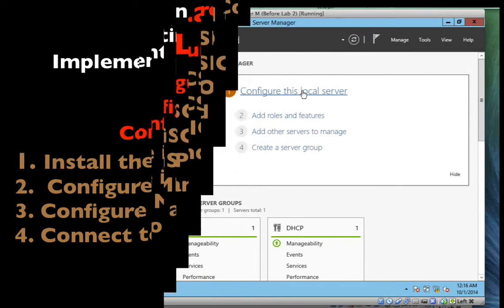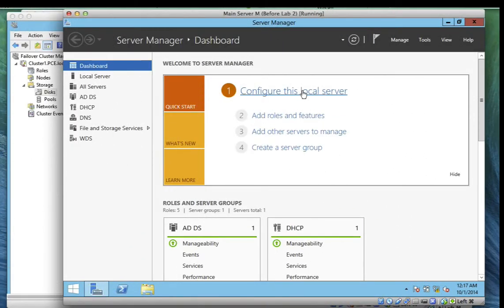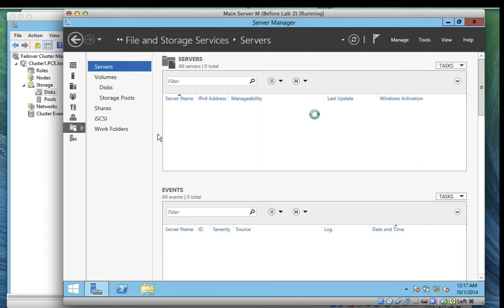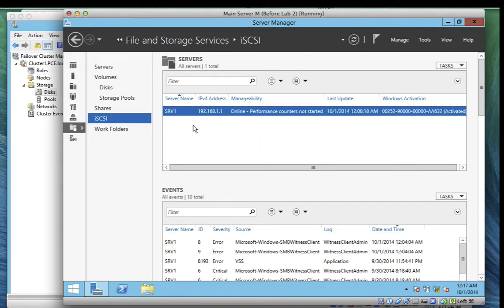Okay, guys, I'm beginning with implementing advanced file services. Exercise one, configure iSCSI storage. Everybody's familiar with that, is that not correct? But we're going to do it just for our practice sake. Now, I'm going to go to File and Storage Services, then I'm going to go to iSCSI.